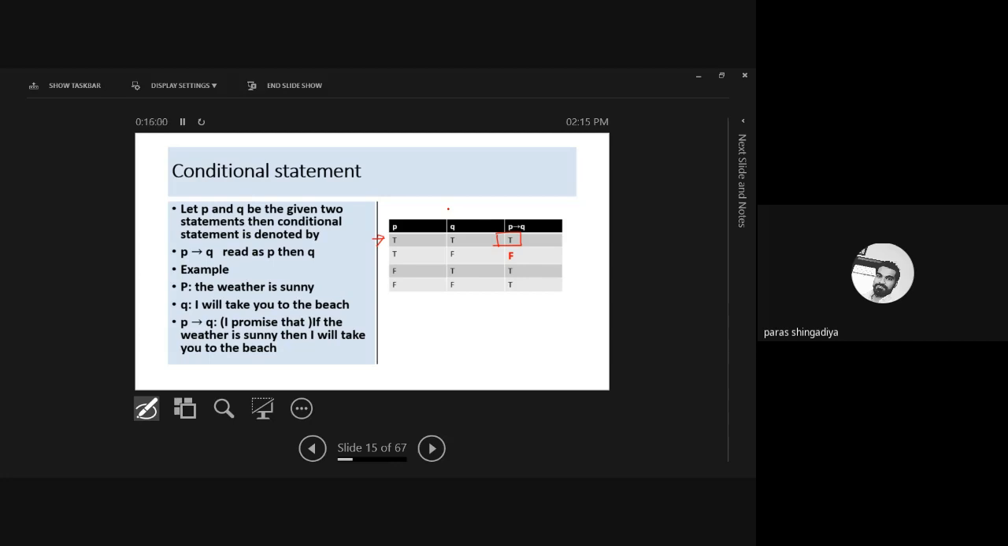In the last case, both are false. Okay, दोनों गलत है. Means weather is sunny, that is false. Weather sunny नहीं. ठीक है. And I will take you to the beach. That is also false. Means आपको बीच पर भी नहीं ले जा रहा. ठीक है. Now what is the P conditionally Q statement?